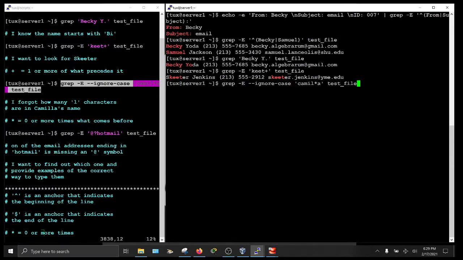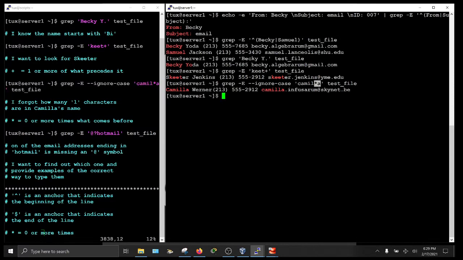So I forgot how many L's that Camilla has in her last name, or her first name actually, as it turns out. So this character, the asterisk, means 0 or more. So I'm saying 0 or more of the next character, and then A. I wonder if that will work with period. I need more practice with dot. So yeah, any character. We could use that as well.